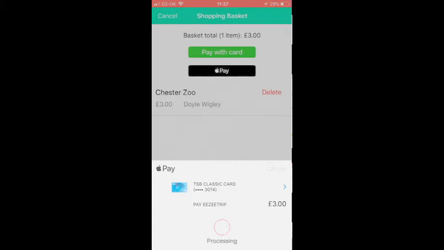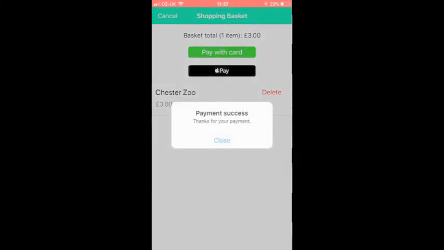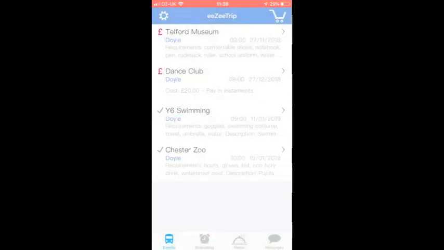Once you make a payment, you will get an email receipt to say that you've paid for that particular activity, and the payment will also be shown in your online payment history, which we'll see in a little while. And that's it. So we said yes to Chester Zoo and made the payment, and we're all good to go. Any items marked with a red pound sign mean that there's some outstanding money to be paid for. And again, it's exactly the same process. You could tap into the activity and then pay for that activity.